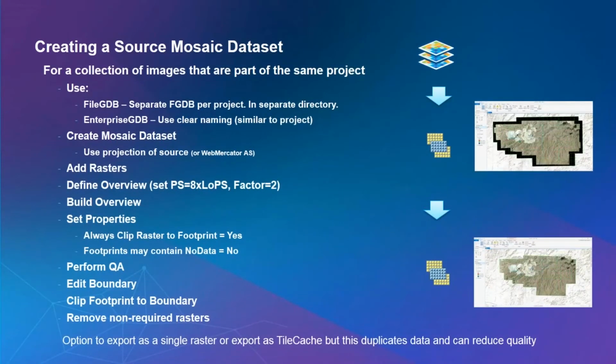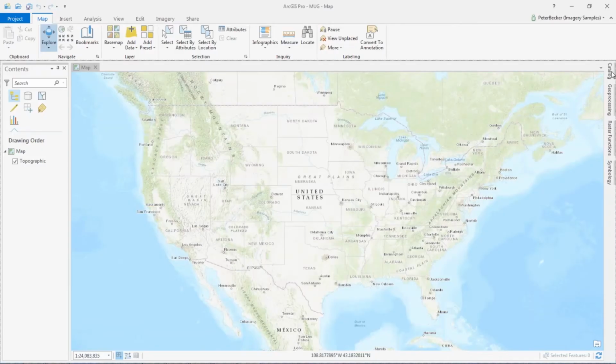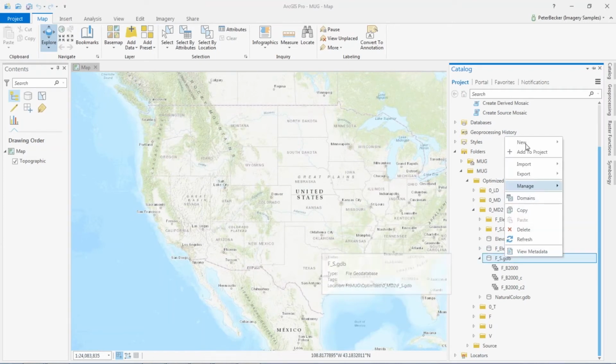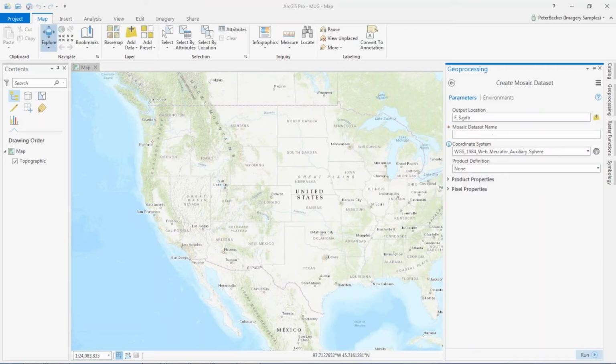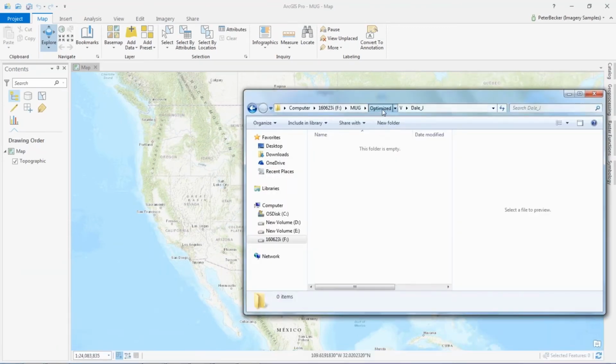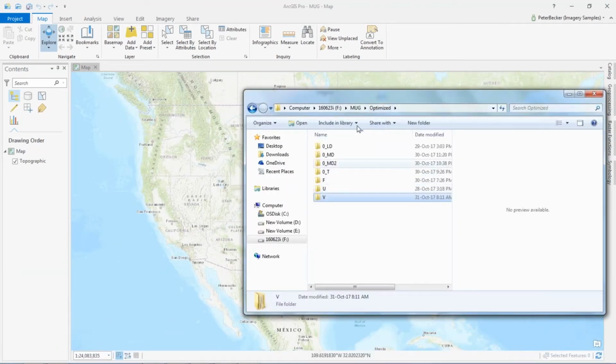So to create a Mosaic dataset, the simplest thing is to show an example. You can come back to the PowerPoint in a minute. So here I am in ArcGIS, and I've got some data. It's in a set of directories, and what I'm going to do is go to my file geodatabase, and say new, create a new Mosaic dataset. What I'm going to create is a Mosaic dataset from a collection of MrSID files.